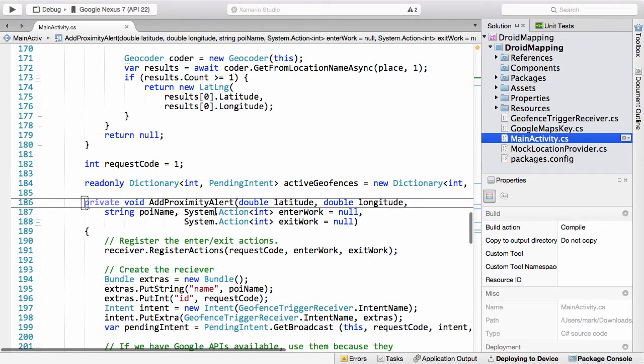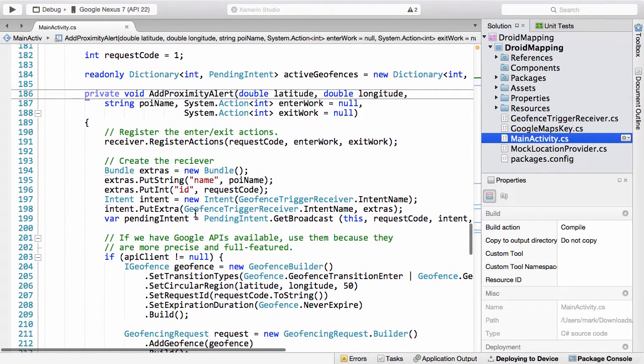Now, the add proximity alert method is another little method that's in this class, and it's got a couple of things in it. First of all, the method takes the lat long coordinate itself. Then it takes a point of interest name, and it takes two actions. One to call when we enter that geofence, one to call when we exit the geofence. Now, this is just my construct here. You could do this logic however you like. I did it this way for simplicity purposes so that you can see how it's all put together. It's not necessarily the best way or even the only way. You could do it in a variety of different ways.